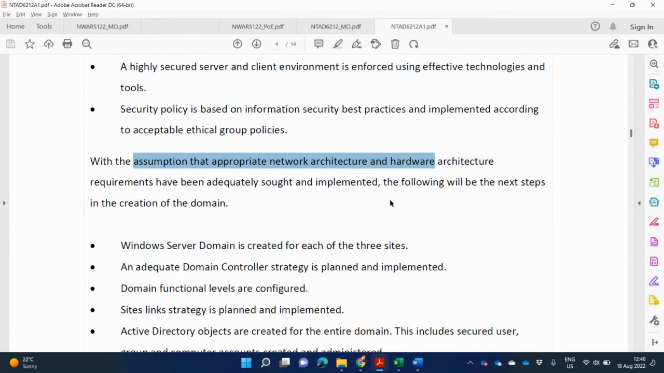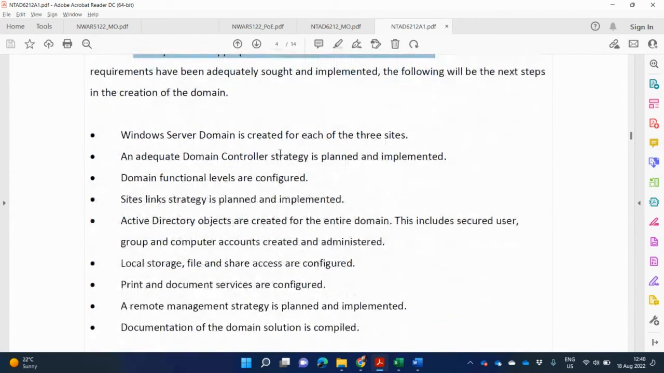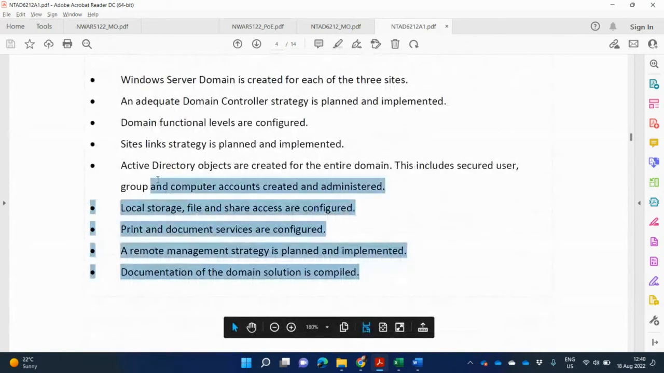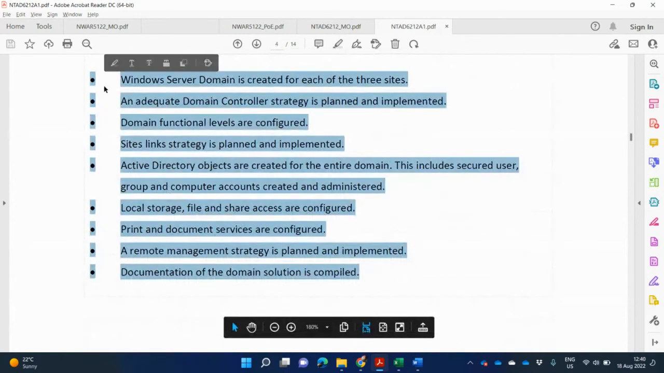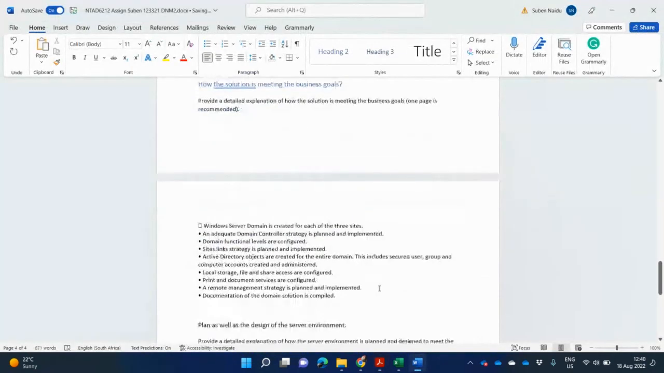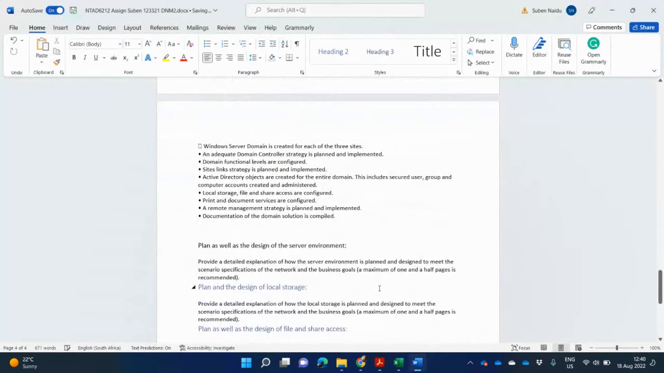Then it says, business requirements: a server domain is created for each of the sites. An adequate domain controller strategy is planned. Site links are planned and implemented. So these are all part of the business requirements, right? Business goals. So I'm going to copy all of this. And then I'm going to say, how do I plan to implement all of this?